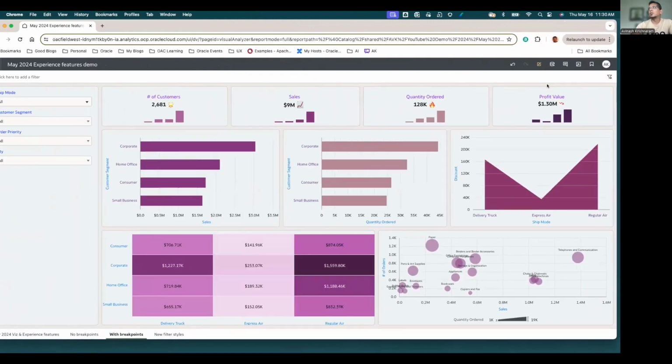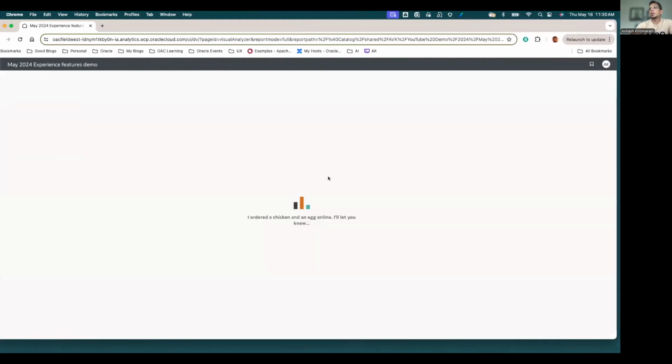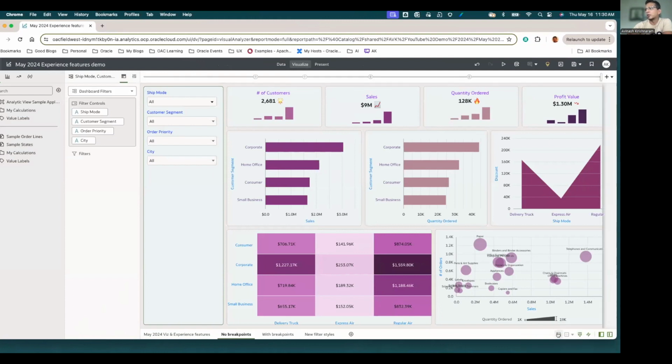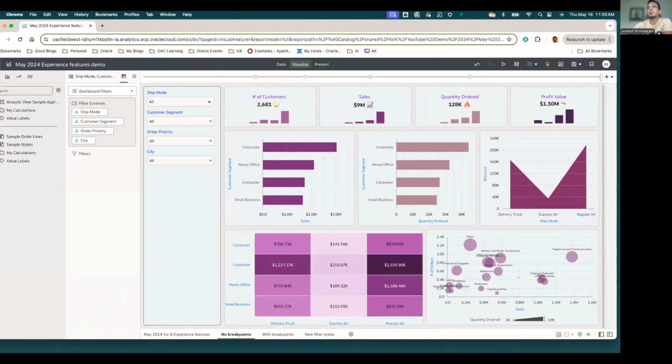So I'm going to go into the authoring mode, and we'll switch back to the no breakpoint canvas, and we'll set some breakpoints and redo the canvas layout. On the footer, we have added a new icon. When you hover over it, it provides the feature name, responsive canvas editor. Let's turn it on. When you turn it on, this icon turns green. And then there's a slider that appears on the top of the canvas.